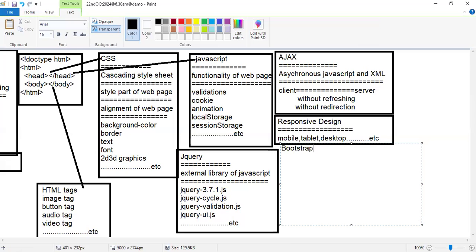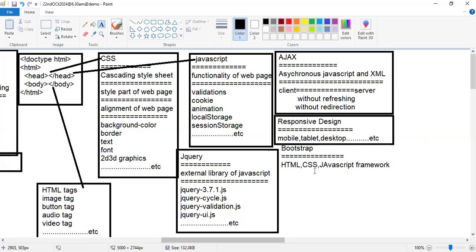Then next one, Bootstrap. Bootstrap is an HTML, CSS, JavaScript framework. It's a framework, a ready-made architecture. It's a framework of HTML, CSS, JavaScript. We call it Bootstrap.